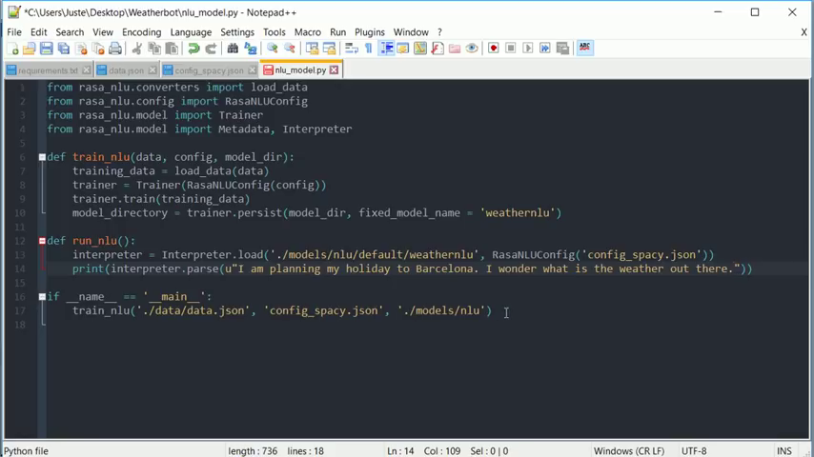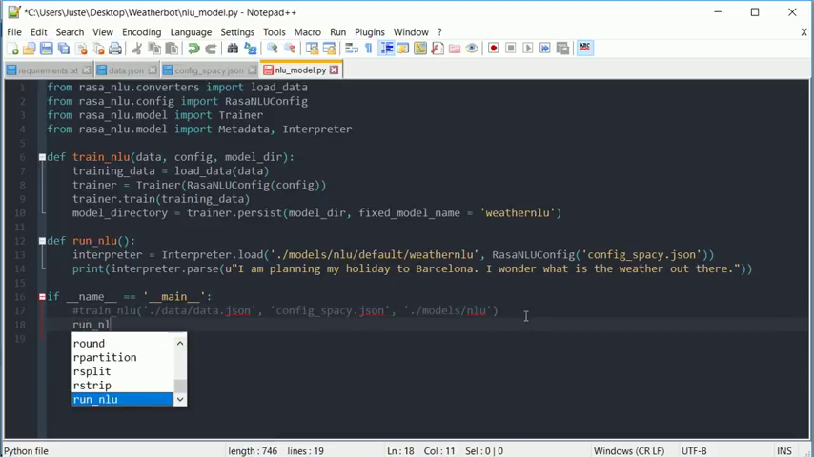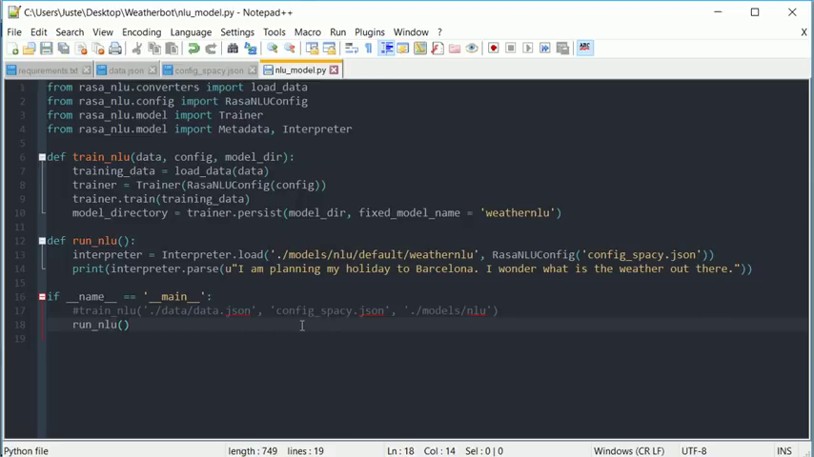I'm sure I don't have this type of example in my training data, and now I'm going to simply comment out the train NLU function, and I will call run NLU instead. So we don't need to retrain our model because it is already trained, so that's why train NLU is going to be commented out. I'm going to save this file, and I will get back to my terminal now.